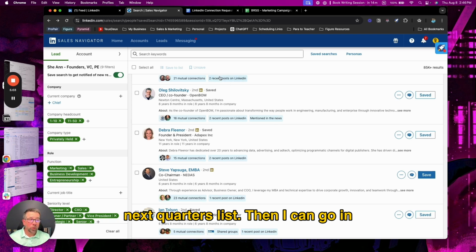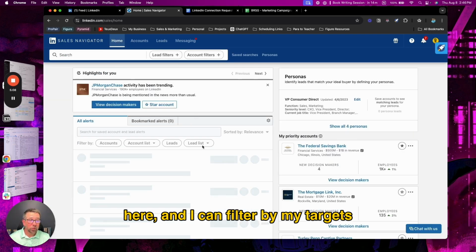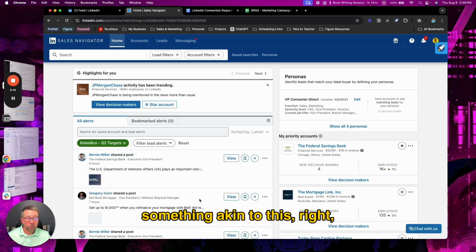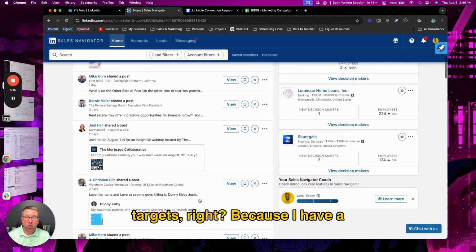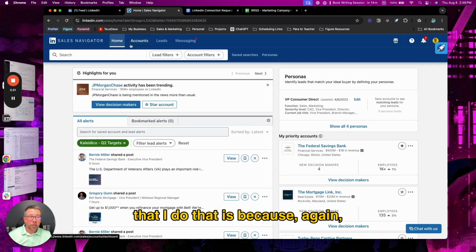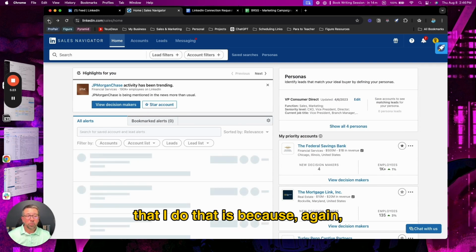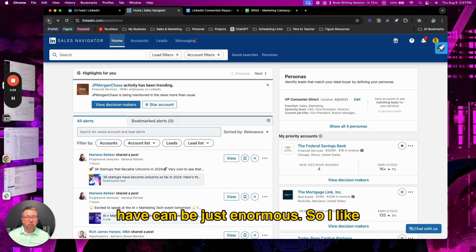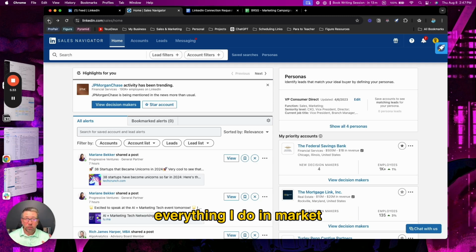Then I can go in specifically when I'm in here, and I can filter by my targets for that quarter, right? Something akin to this. You can see these are my targets, because I have a quarterly target list. The reason that I do that is because, again, this is very dynamic. The potential leads that you can have can be just enormous.